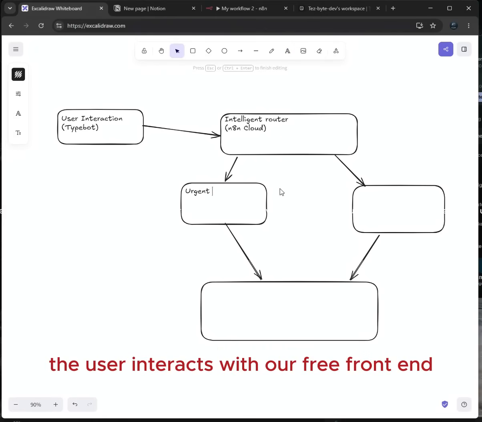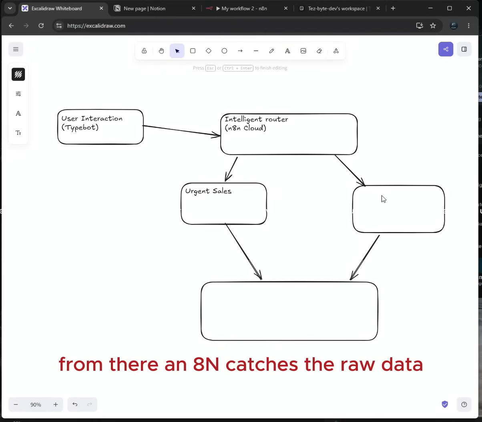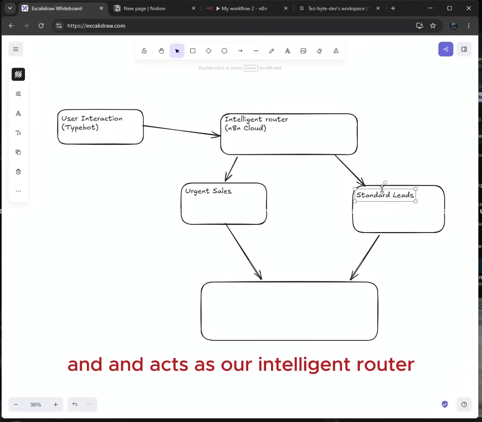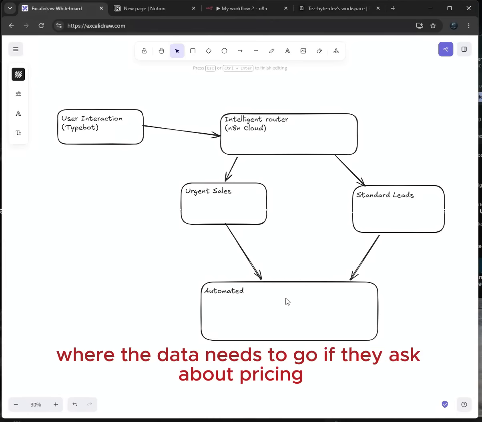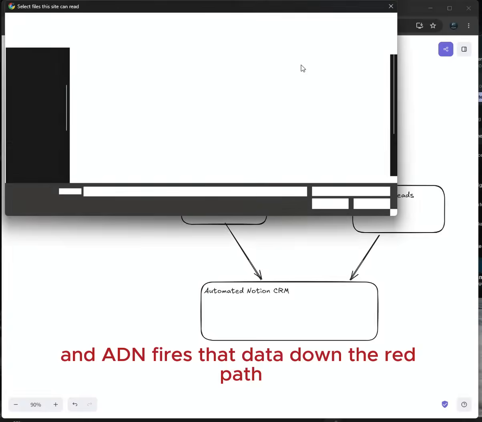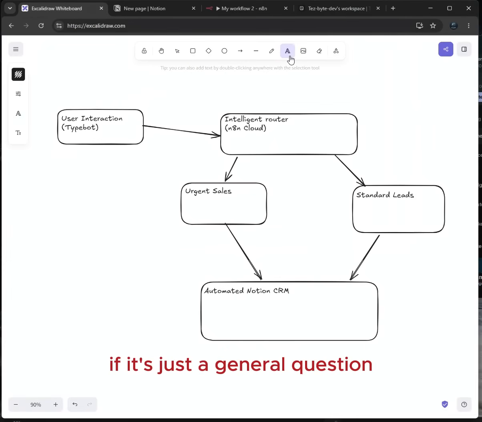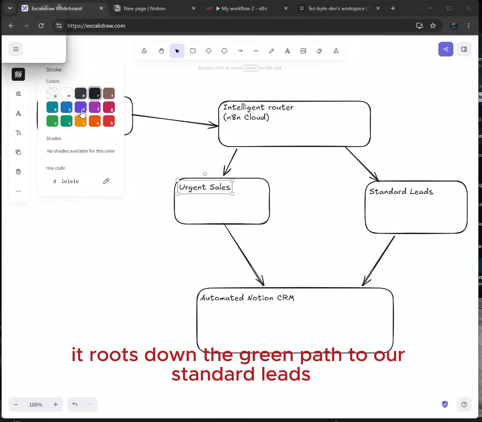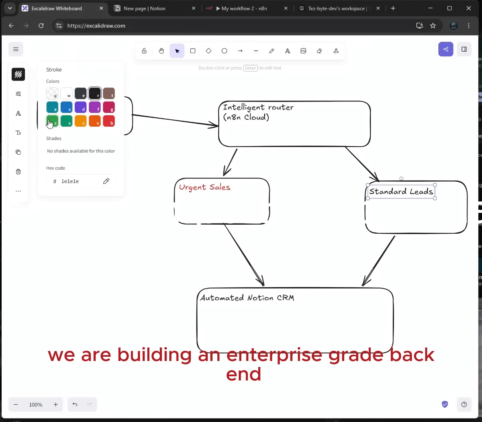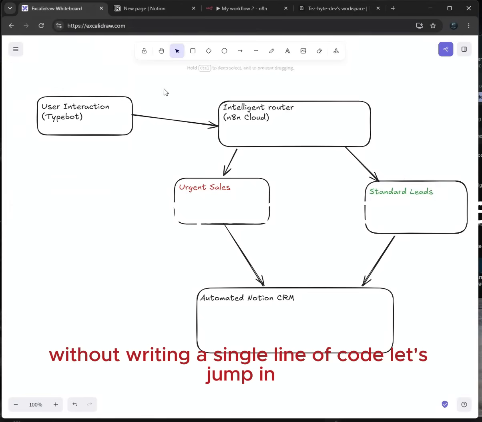The user interacts with our free frontend. From there, N8N catches the raw data and acts as our intelligent router. It reads the user's intent to decide exactly where the data needs to go. If they ask about pricing, N8N fires that data down the red path. If it's just a general question, it routes down the green path to our standard leads. We are building an enterprise-grade backend without writing a single line of code.